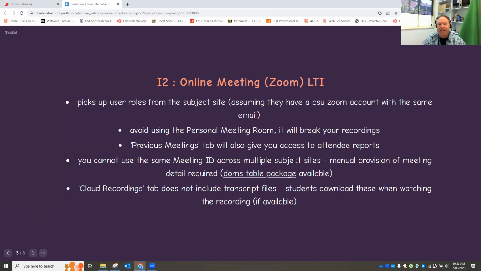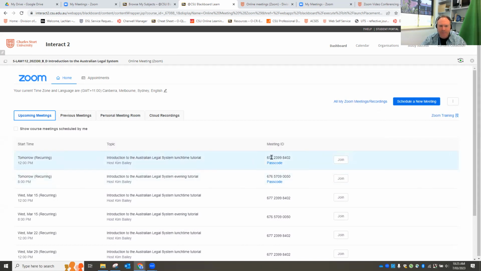You can't use the same meeting ID across multiple subject sites. I get this one all the time. People with different subject sites want students at the same time in different sites to join the same Zoom meetings. The online meeting tool, if we go back to our subject site, this meeting with this meeting ID can only be used in one of these tools at a time. I can't add another online meeting tool in another subject site and import this same meeting. It just won't let me do it. And the only way we can provide that information to people in other subject sites is to manually give the links to the students outside of this tool.